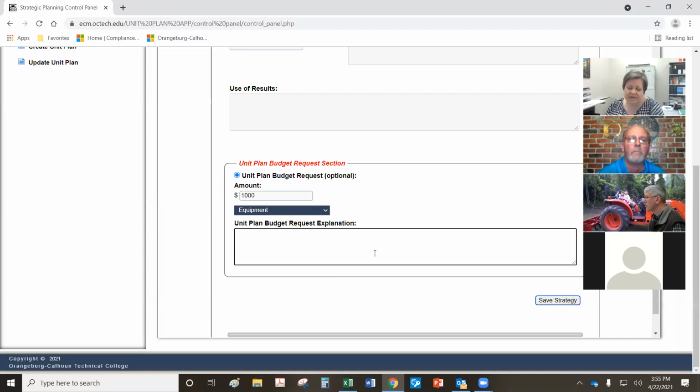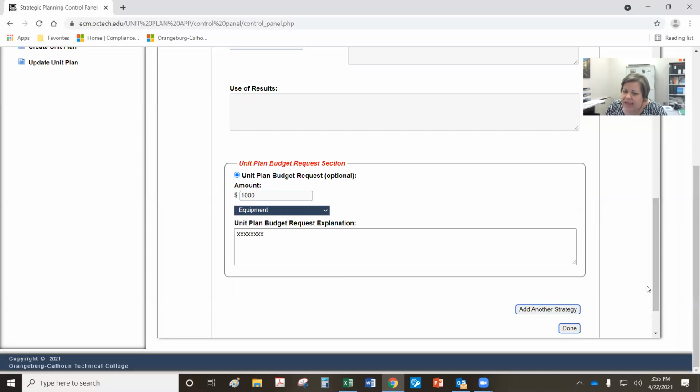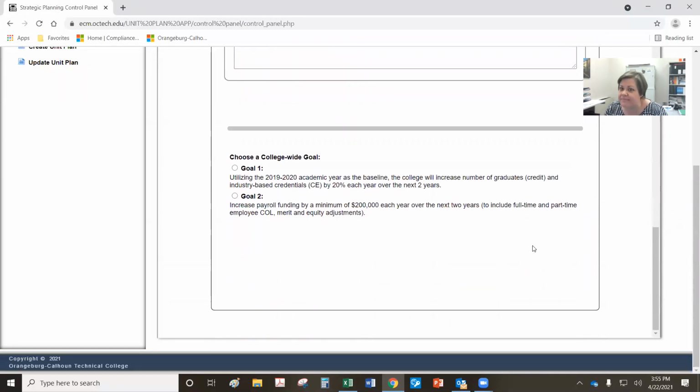And then you'll give me an explanation of what you want to buy. And that's the bottom of the strategy. So at this point, you would click Save. And if you've got time and you want to write another one, you just click Add Another Strategy and keep going. You don't have to click Save and go back and create another. It's seamless. You just keep on rolling to the next.